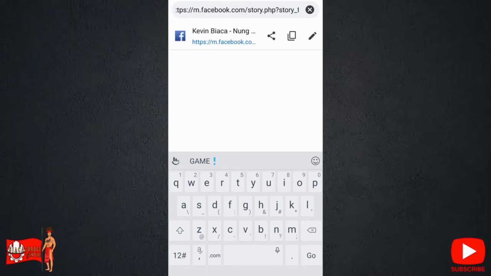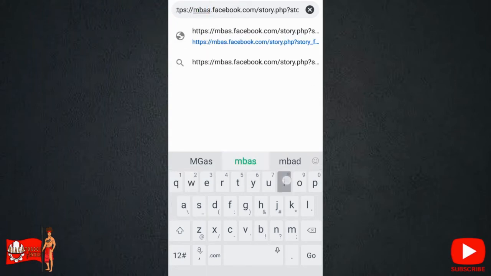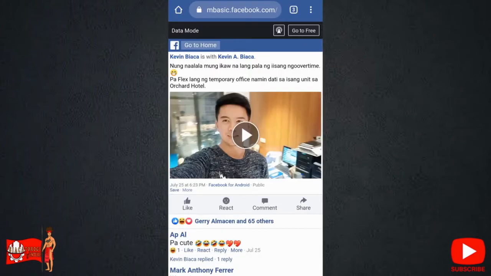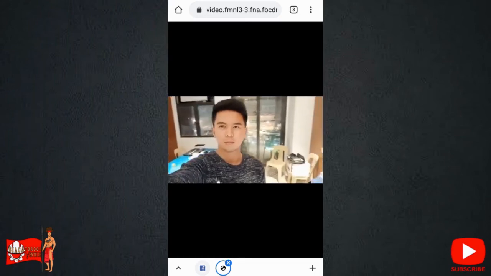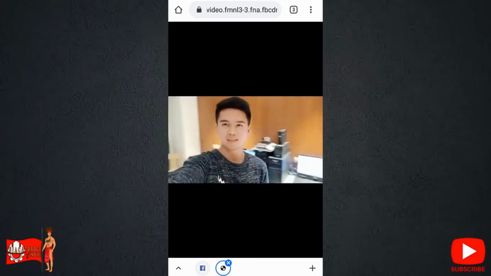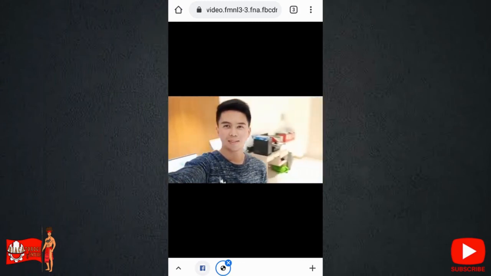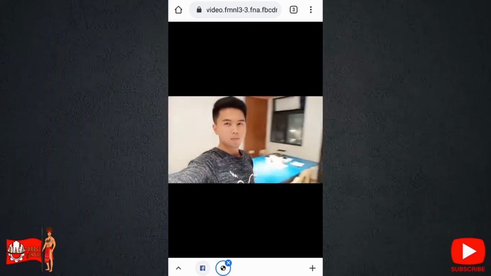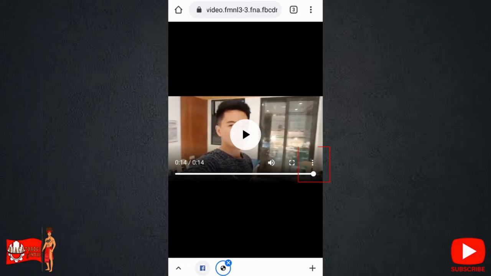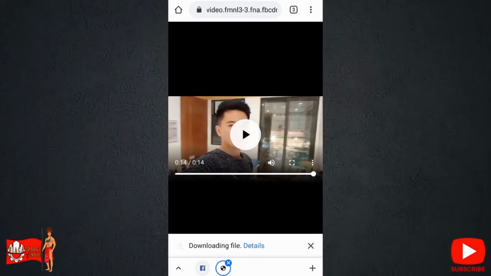This step directs you to the basic version of Facebook, where we can see a download option that allows us to download the video. Play the video. And then you can see the three dots below. Just click on it. The download option will appear. Tap the download option so that the video is about to download.